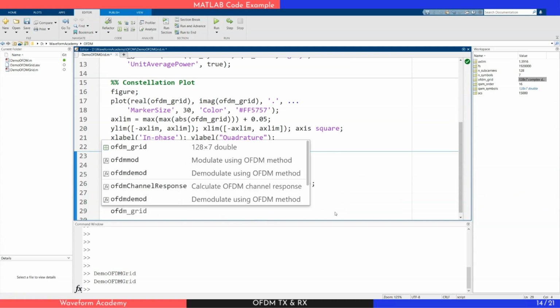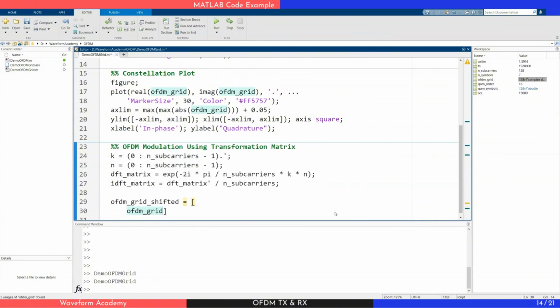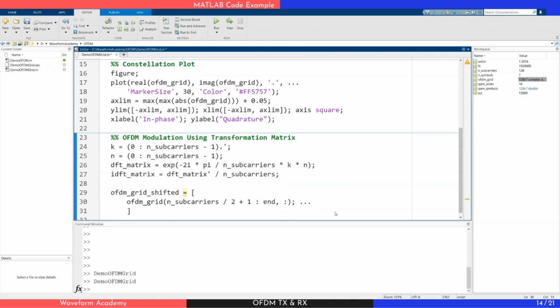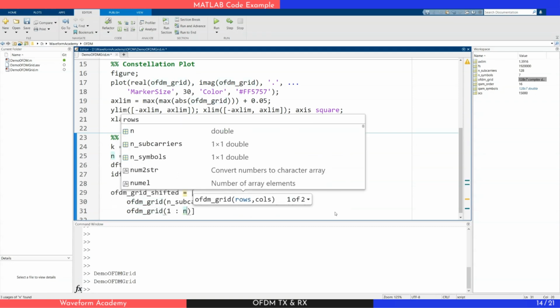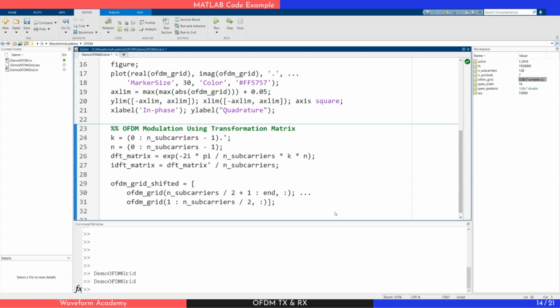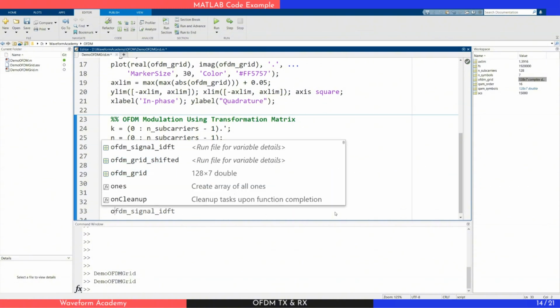Next, we rearrange the frequency components in the OFDM grid by shifting the positive frequencies to the beginning and the negative frequencies to the end. This step ensures that our results align with MATLAB's built-in functions. Finally, we apply the IDFT by multiplying the OFDM grid with a transformation matrix and reshaping the output into a 1D signal vector.